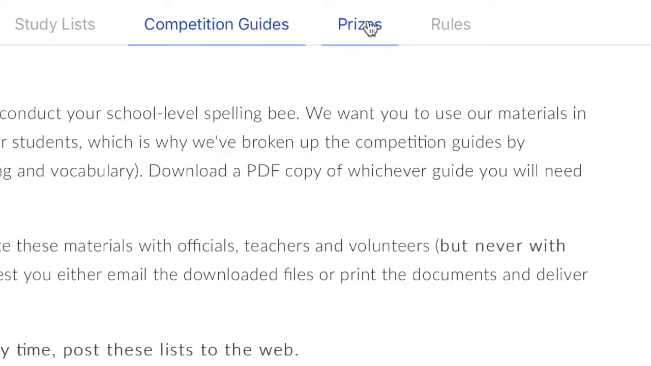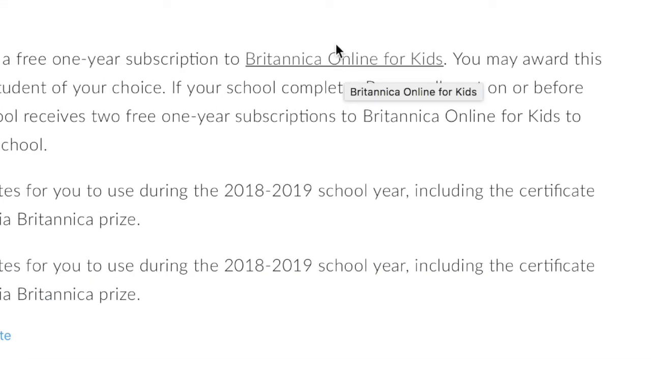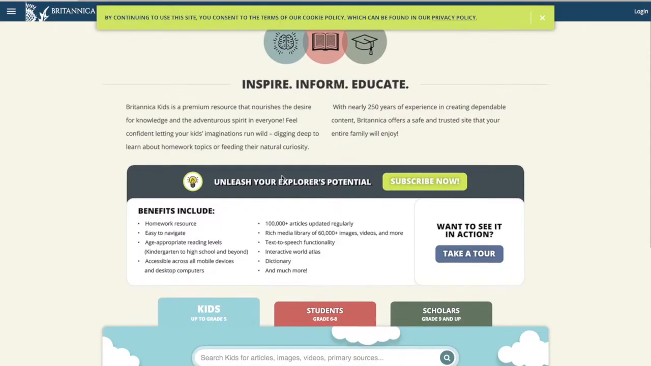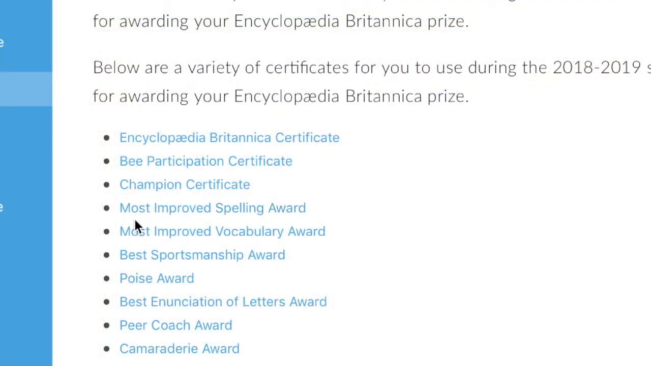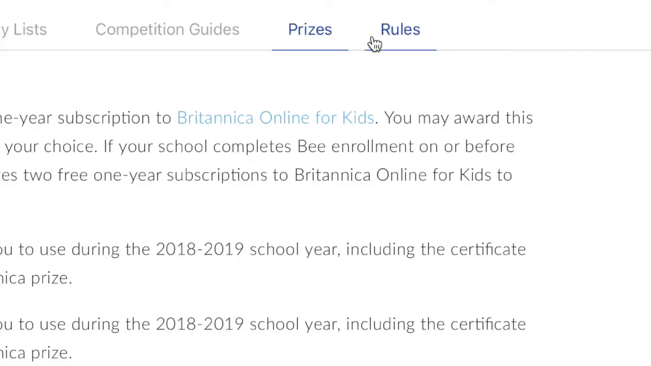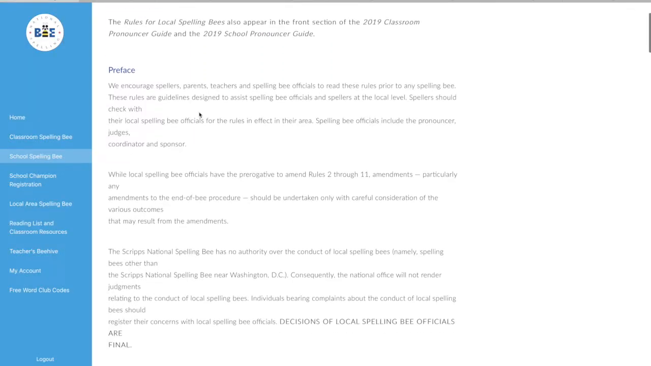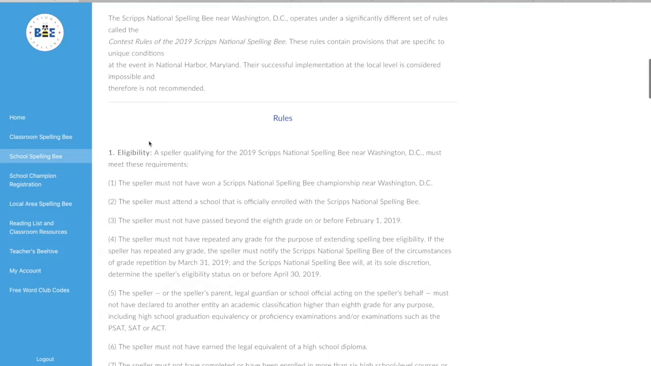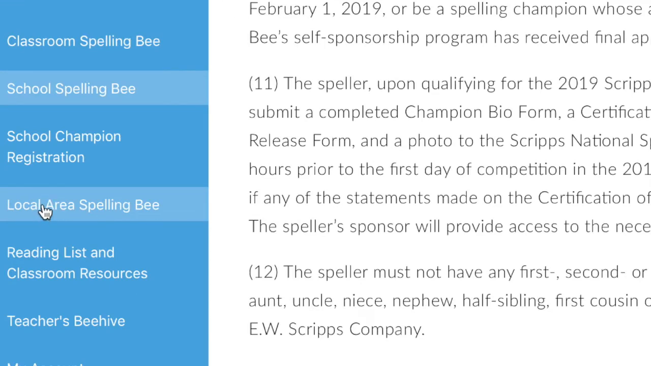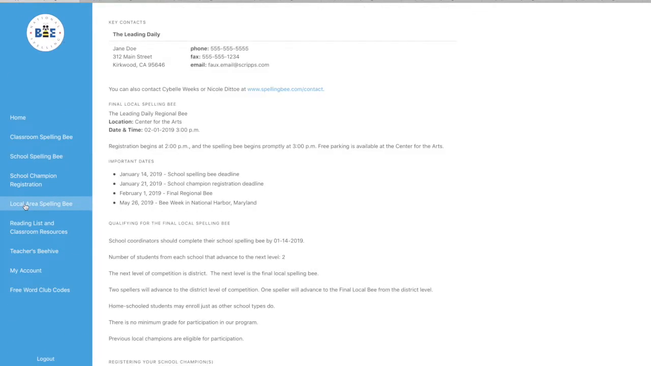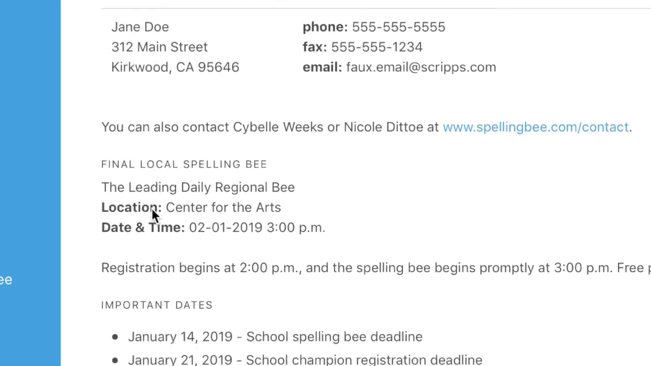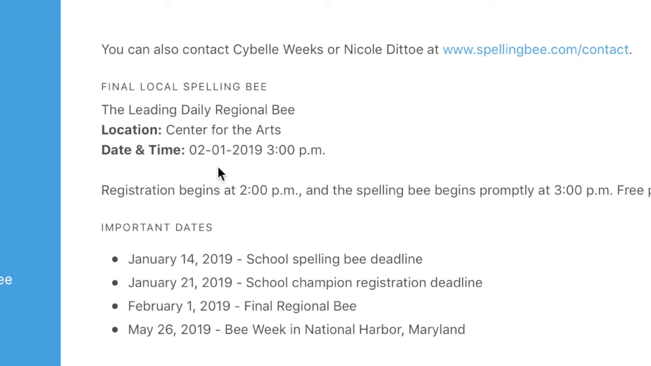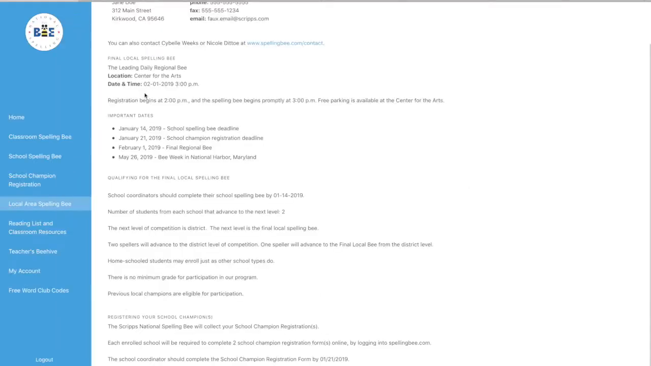In the Prizes tab, you'll find a certificate featuring your free 1-year subscription to Britannica Online for Kids prize code, as well as a variety of award certificates for your classroom or school spelling bees. And in the Rules tab, be sure your officials review the eligibility guidelines and the full rules for local spelling bees before you host your competition. Local Area Spelling Bee in the left-hand menu provides important information about your local sponsor's spelling bee program, including a list of important dates, instructions for registering your school champion, and information about your area's final local spelling bee.